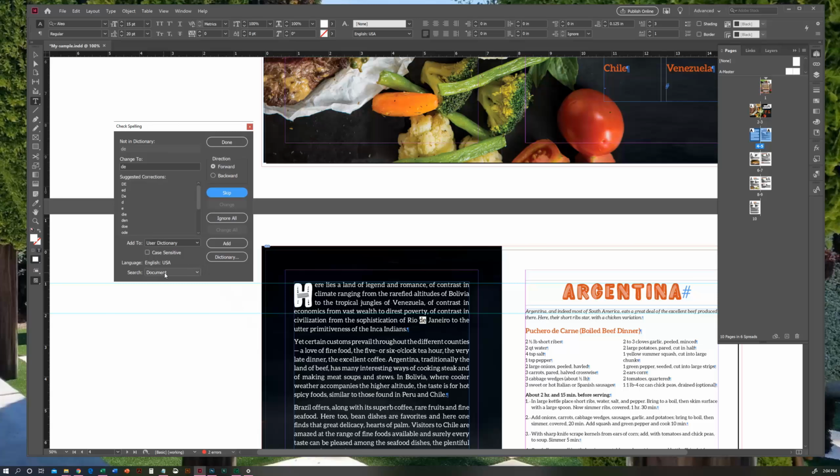So we can search the document. If you had multiple documents open, you could search all the documents. If you had a certain text box selected, you might have options down here that said story or selection. We're going to search the whole document because we think we're done. This is our last go through of this document before we turn it in to me, or to a vendor, to a client, whatever. Your last brush with this thing. Alright, so we're going to hit start.